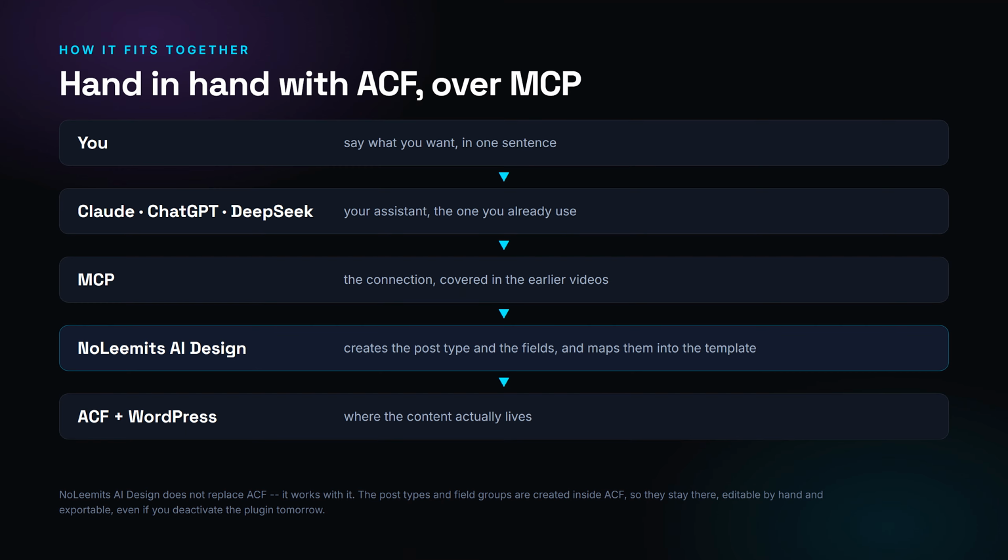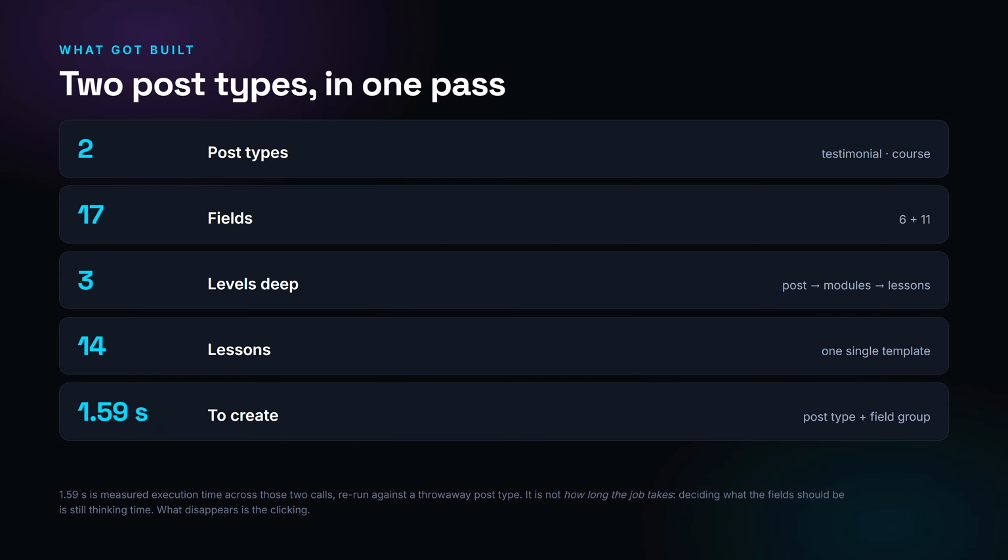You write one sentence, your assistant talks to NoLeemits AI Design over MCP, and the plugin writes the fields inside ACF for you. Your assistant can be Claude, ChatGPT, or DeepSeek. It does not matter which because the connection is the same one. And they end up genuinely inside ACF, editable by hand, exportable, and still working even if you deactivate the plugin tomorrow. 2 post types, 17 fields, 3 levels deep, 1 nested inside the next, and the whole content model was written in a single pass.